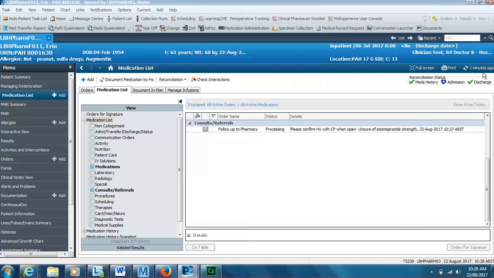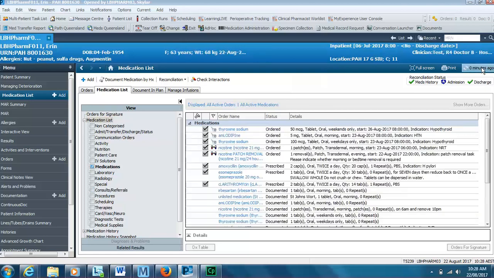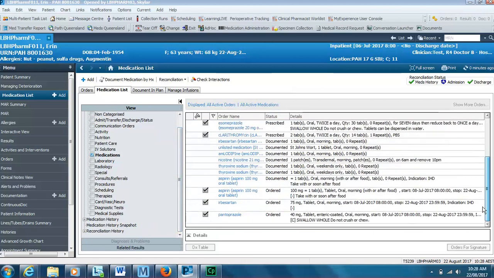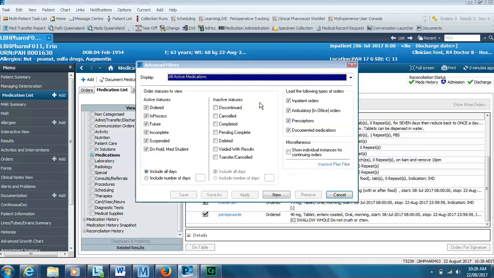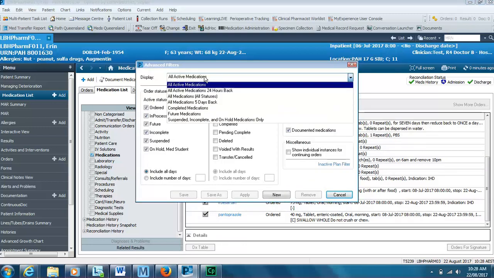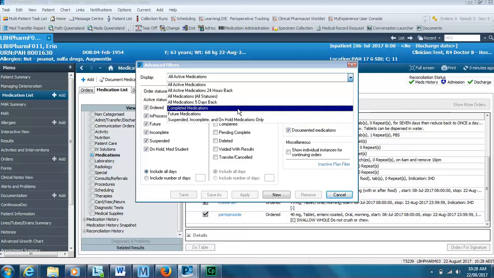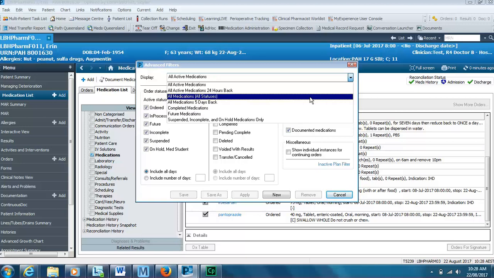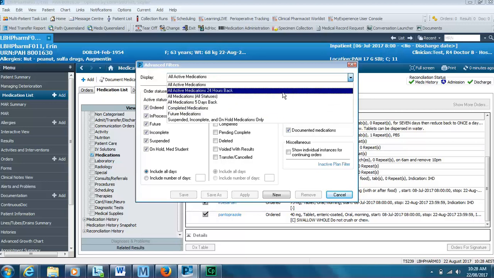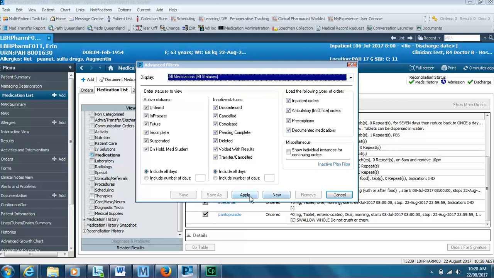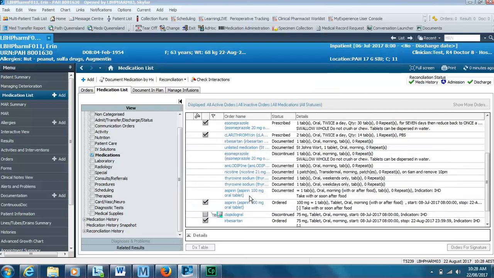Clicking refresh. Now we can also see that with our consults, they're there as well. This is just medication, so we can change our filters. We can also change from all active medications to all medication statuses. This also gives us any ceased medications that we may have.